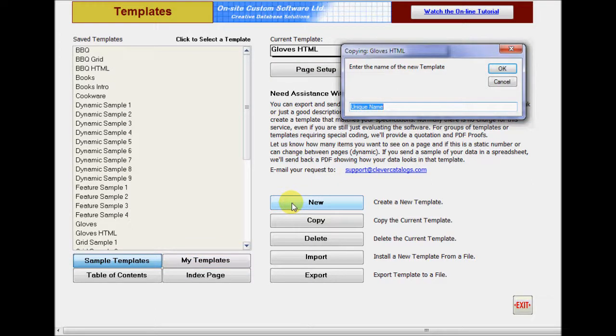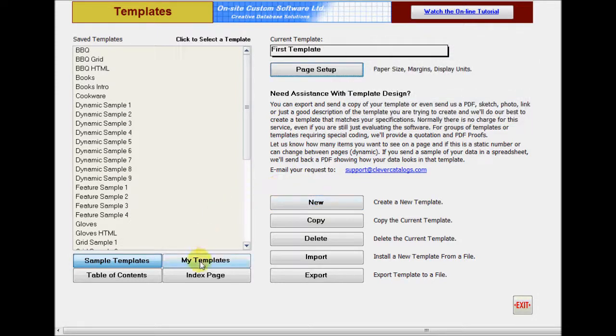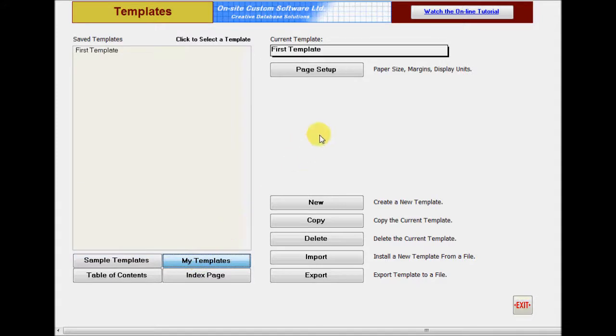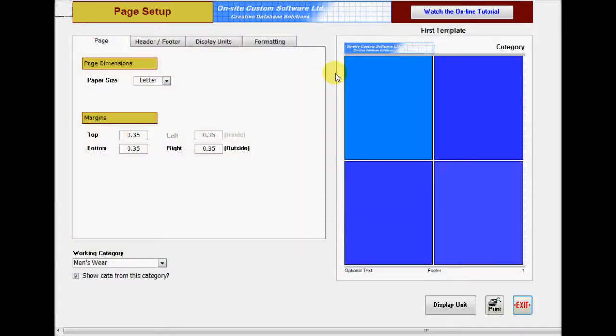In this example, I'll create a new template by clicking the New button and giving the template a unique name. The new template will be placed on the My Templates list. Click the Page Setup button to continue.